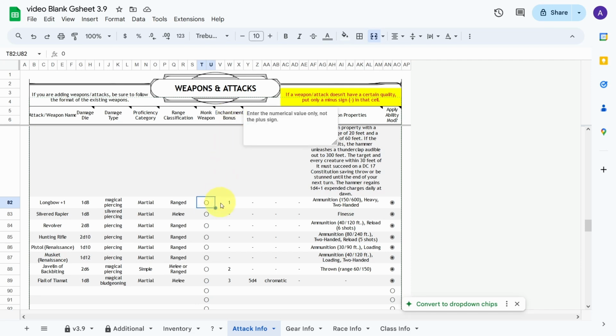The enchantment bonus is if your weapon is a +1, +2, or +3, and it adds a +1 to your damage and to hit roll. The bonus damage die is for weapons that do extra damage. For example, if the longbow does an extra 1d8, you add the 1d8 here and magical piercing or whatever type of damage. The attack override ability: let's say you're a warlock and you're using charisma, you can type charisma in here. You don't need to type the full word, you only type the first 3 letters like CHA, or for wisdom, WIS, and that's it.